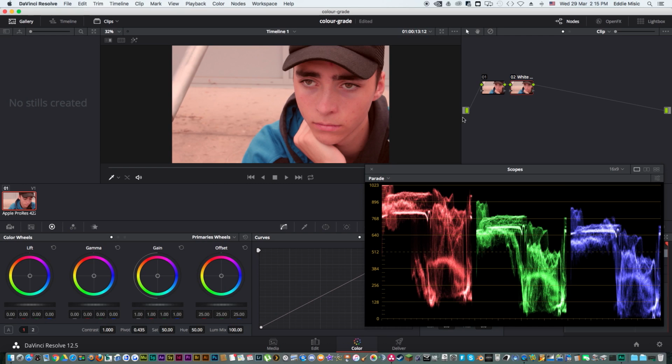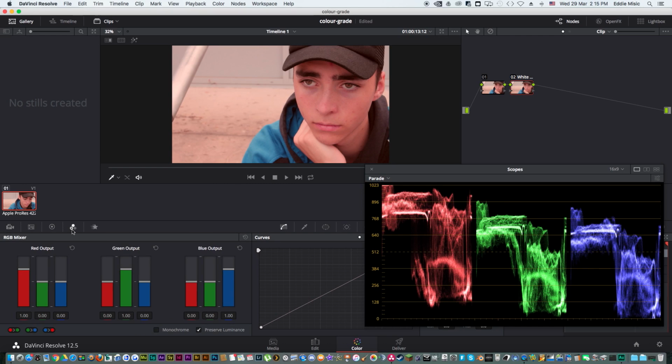Once you've done this, we're going to go to the bottom left corner to the color wheels, and instead of color wheels, we're going to be going to the bars. These bars give you a reading of the red, the green, and the blue outputs. Now, what we're going to be doing is changing these values so that the scopes match up and we get pure white.